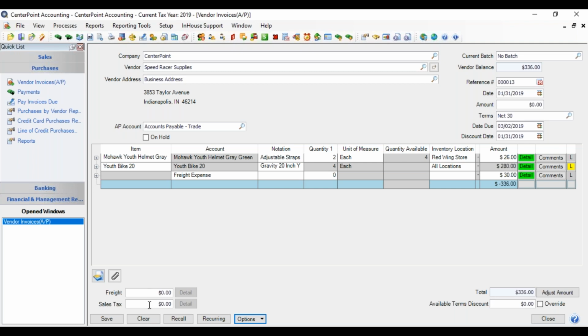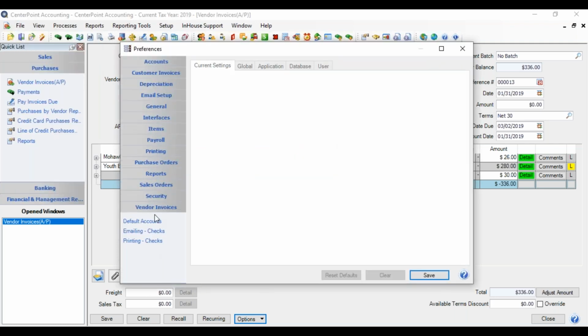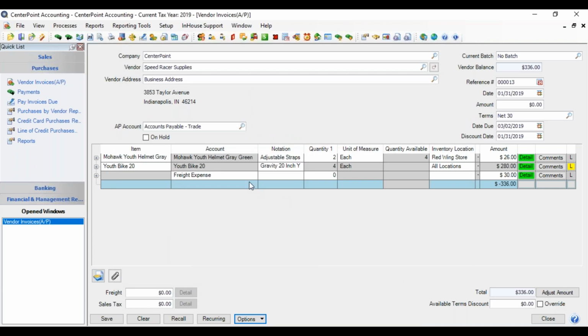And this would require that you have the preference filled in under File, Preferences, Vendor Invoices, and Default Accounts. I'm going to click the Database tab, and these fields would need to be filled in. That allows you to do your freight and your sales tax expense where I could put the amount in here instead of making a separate line on the grid at the top.